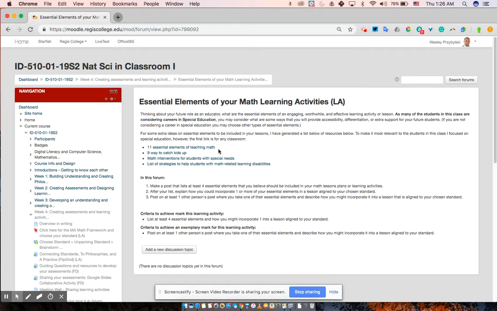And I've given you a bunch of resources here of interventions and strategies for helping students that might have special needs. So have a look at those and decide four different essential elements that you need to make sure you're including in all of the different learning experiences that you're giving your students.